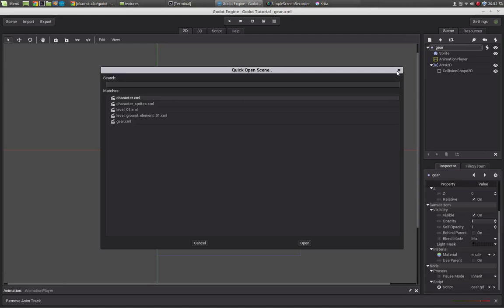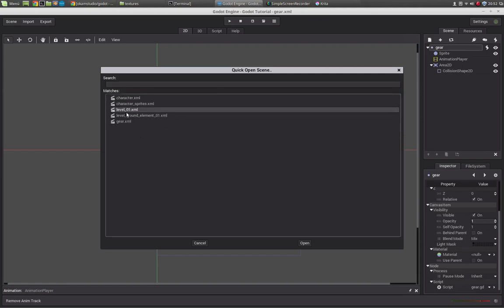With Control, Shift and O, you can open this quick open scene panel, and this will show you all scenes you have in your project. So this makes opening the scenes much faster. You can also type in which scene you want to filter, and this works pretty good.